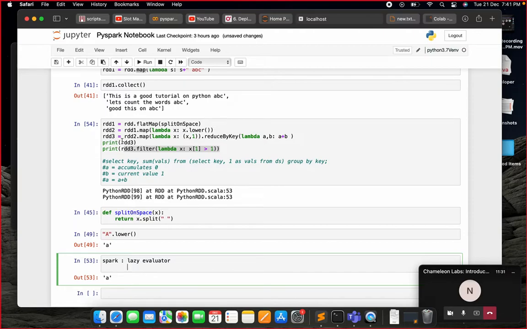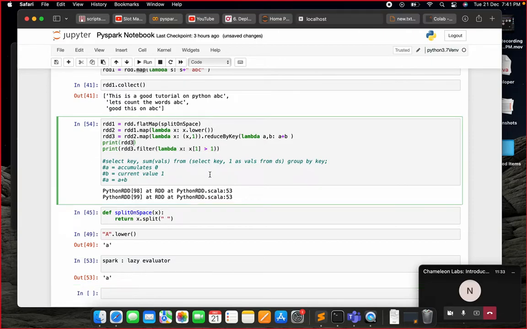What is an action? We are saying collect. Collect is an action, because we had to collect all the data which is stored in RDD3 onto my machine, or any variable if I am assigning it to. So whenever I want to retrieve something out of the RDD, that is where the action is performed.